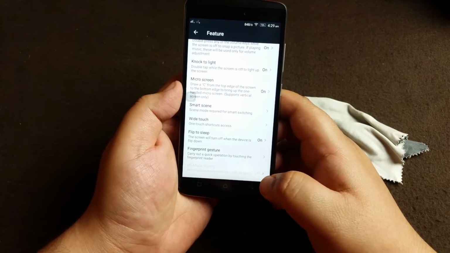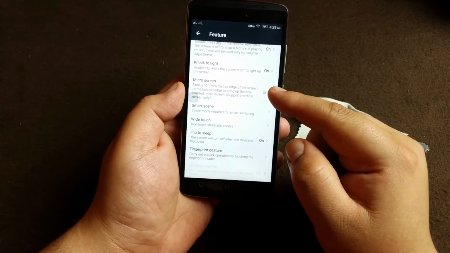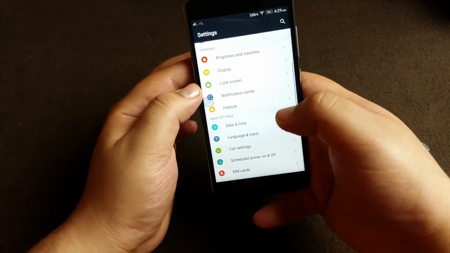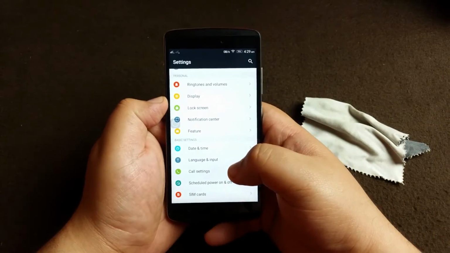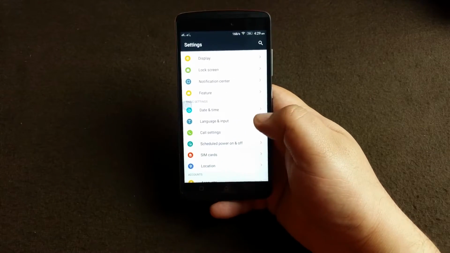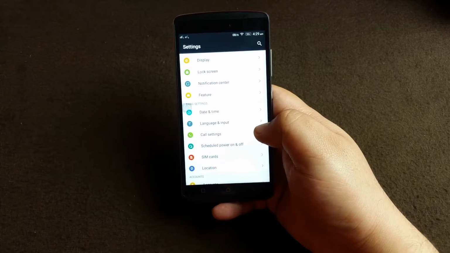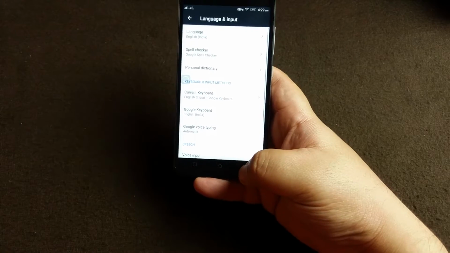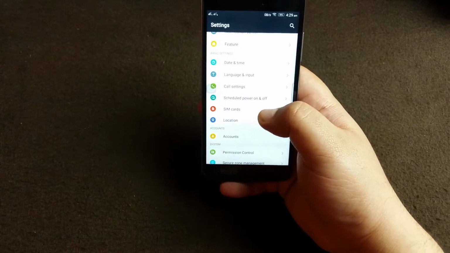And the VR mode, when the VR mode is off, then only micro screen will work. If you switch off micro screen, then only VR mode will work. That I have covered in the Ant VR headset review. Next is date and time, language input. You can put more keyboards and all that, and it supports a lot of local languages also.